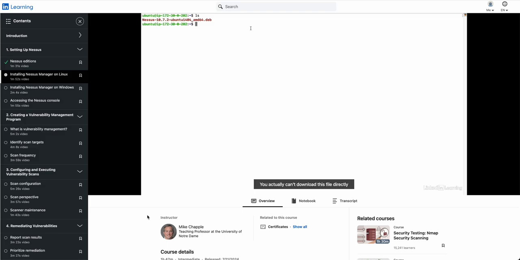You actually can't download this file directly from the command line because you first have to go onto the Nessus website, provide your name and email address, and accept the license agreement. So if you haven't already done that, you should stop the video and obtain a copy of the installer before you continue. Once you're ready to install Nessus, go ahead and run the package installation command for your Linux distribution.